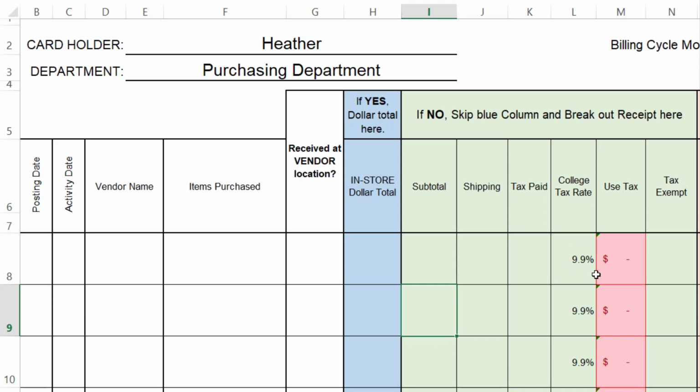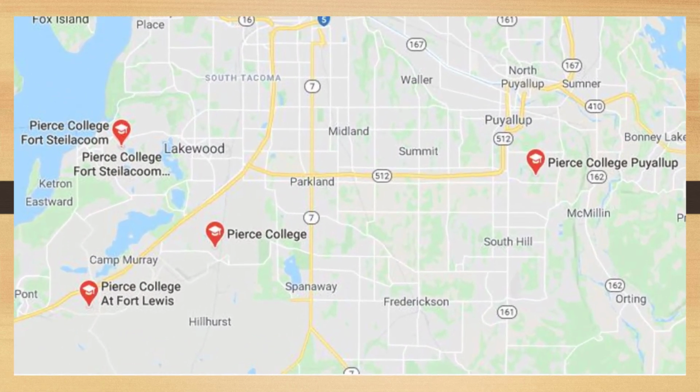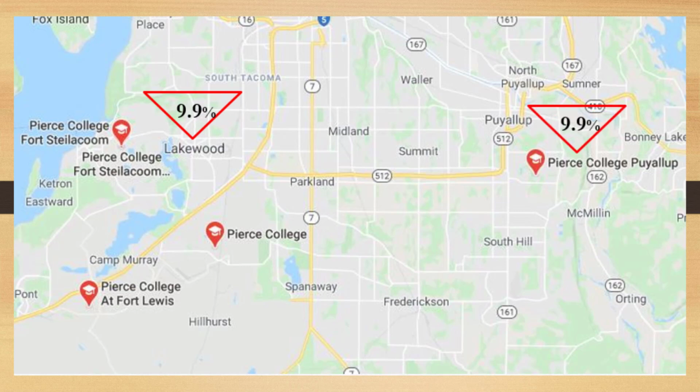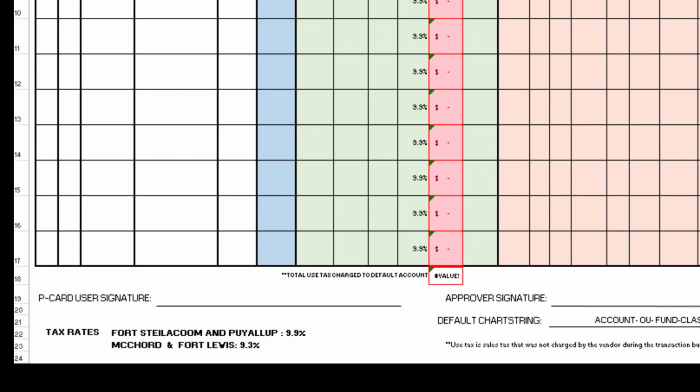This is due to something called destination tax. Destination tax is the sales tax rate of the destination of the product or service. Since Pierce College is the shipping destination of all the items we buy, the tax rate we are charged needs to match the tax rate your campus is located on. The finance department will always keep the college informed on current tax rates, and you can find the tax rate of your campus located in the lower left corner of the P-card log.